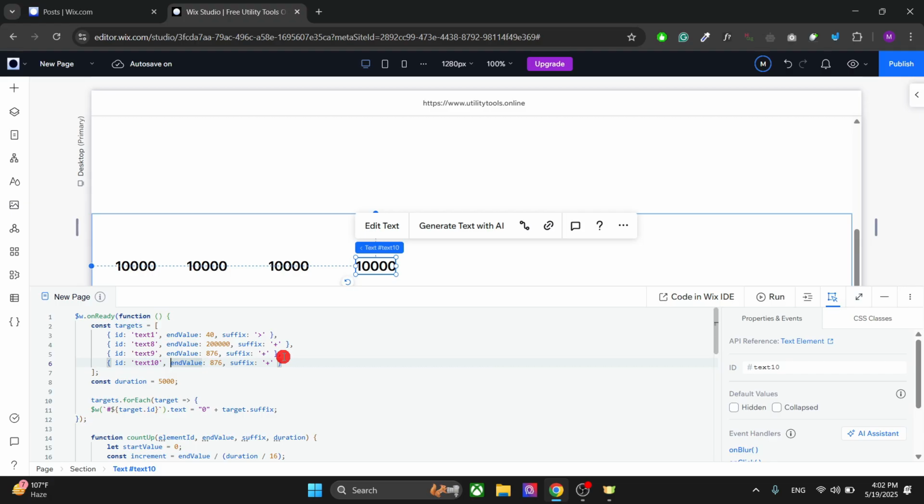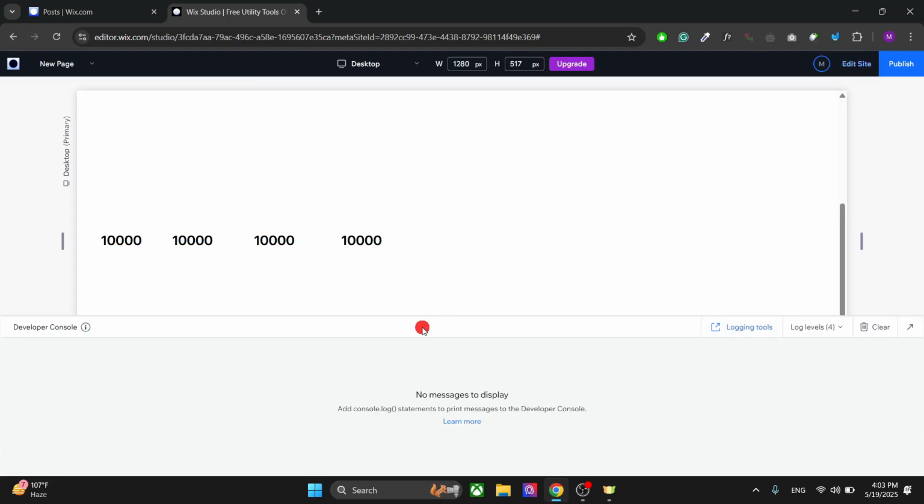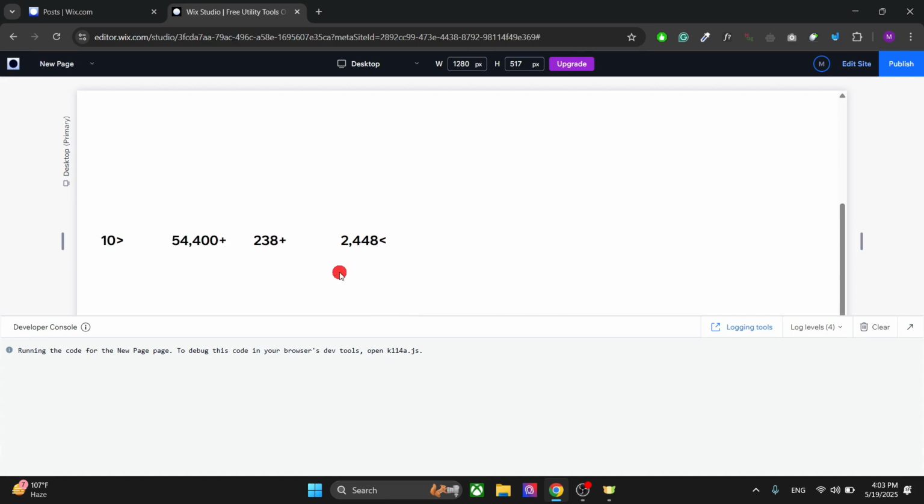Also make sure to add the comma. Right, and right here you can add the number you want. So let's add, for example, 9000, and in the suffix you can add, let's say, again, greater than or less than symbol like this. Okay, so in 5 seconds the entire animation completes.